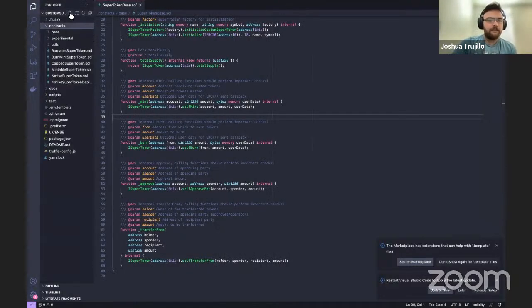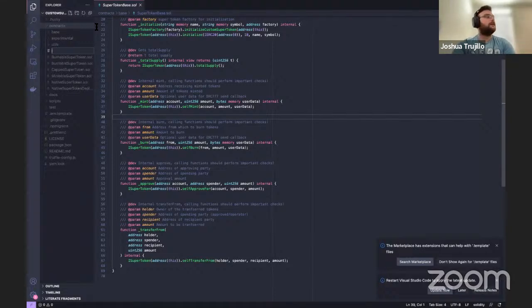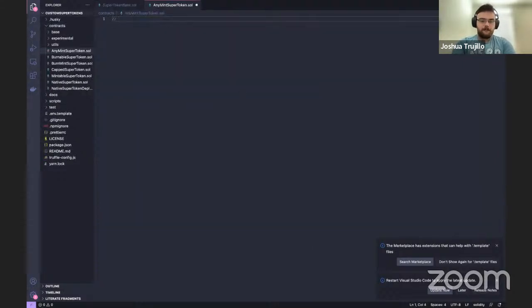So we'll go ahead and create a contract, and let's call it any mint, because we're going to allow any address to mint, because why not? So any mint super token dot sol. Okay.